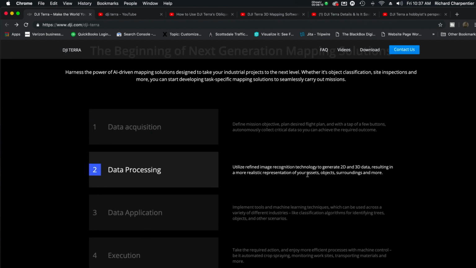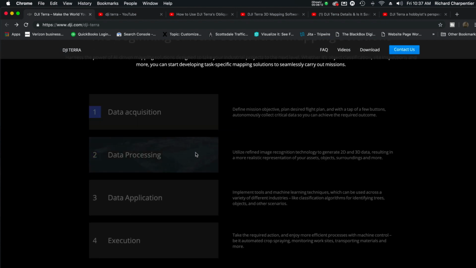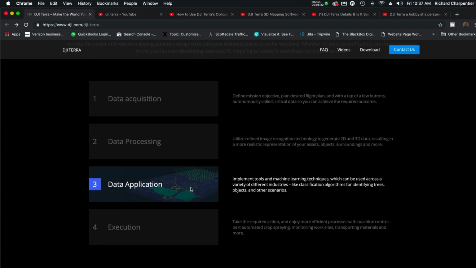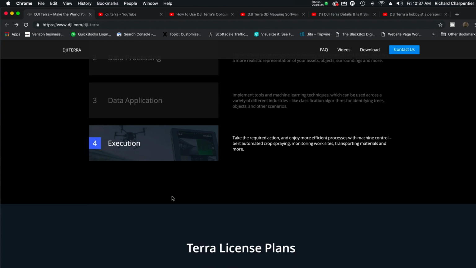So we get the idea. Data acquisition, that's the drone flight. Processing, that's when you throw it on your computer or you upload it to one of the cloud-based solutions. The data application where you can actually work with your information, and that's great.